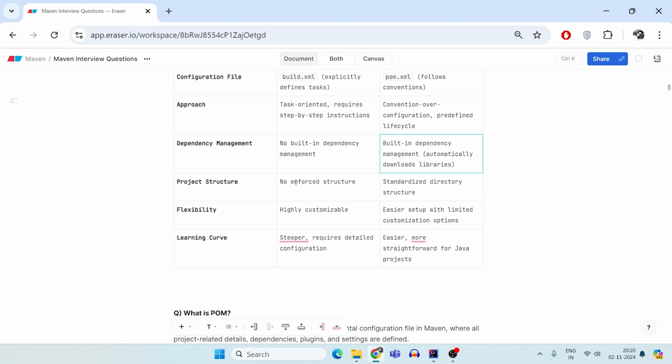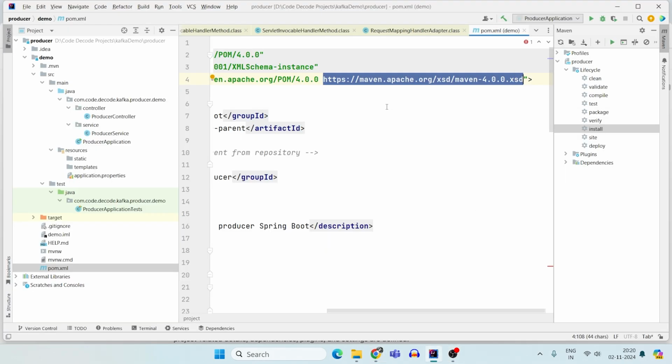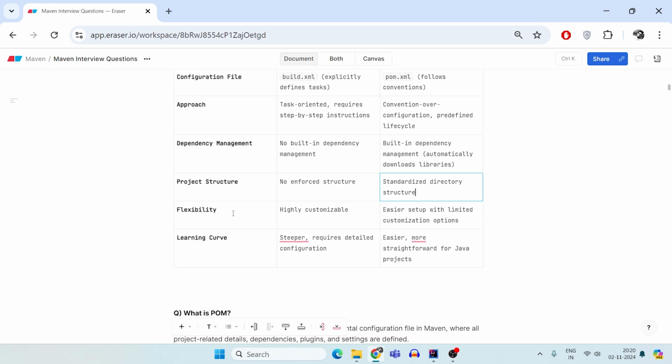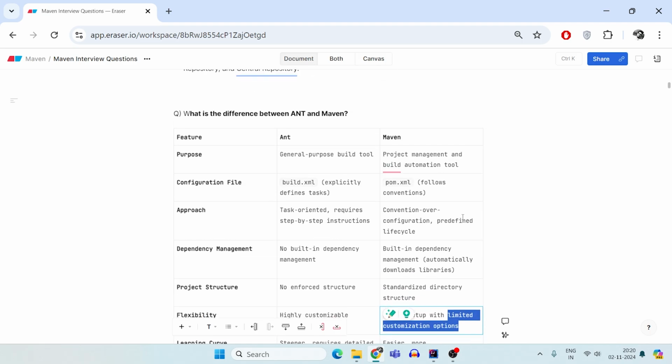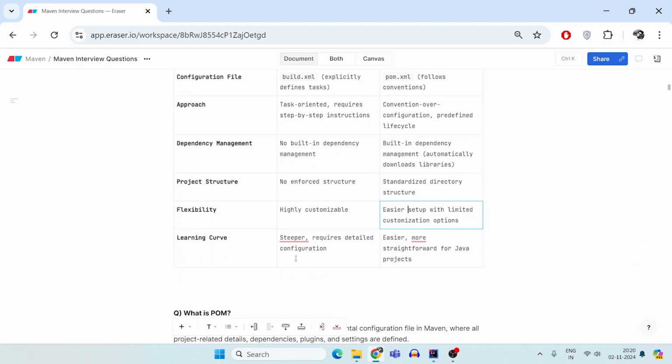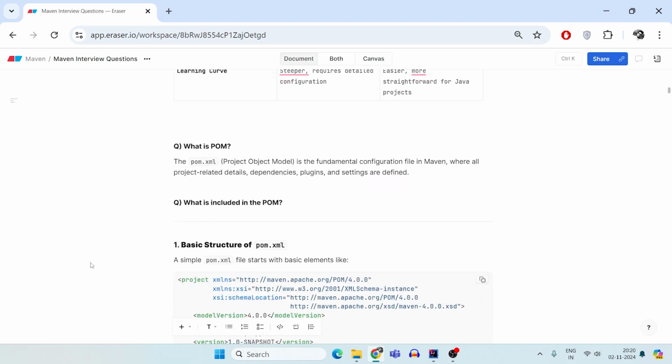The next is the project structure. Ant has no standard structure, while Maven has a standardized directory structure that is also given with this XSD, which I'm going to show you in a minute. On flexibility, Ant is highly customizable, while Maven has very limited customization options, but it has an easier setup. Also, the learning curve is steeper with Ant, and this is something I also felt, but Maven is much easier and very straightforward for Java projects. So that was the overall difference between Ant and Maven. Answer this only if you have worked with Ant.